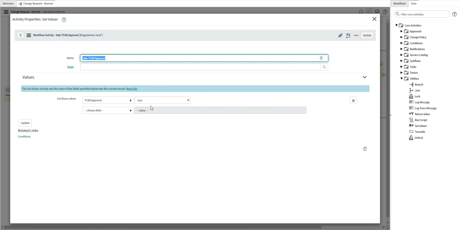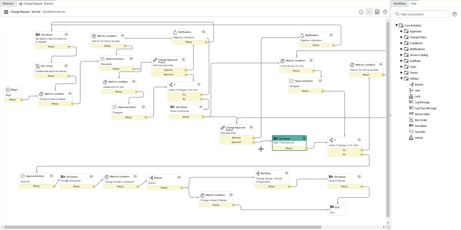Now what that's going to do is you can choose any number of fields and set those values, and when it reaches this module, it'll just set those values on the specific change. Now what we've done is we've actually inserted this right after CAB approval, in that it's the approved output from this module. So we know that CAB has approved it, and then we're going to go ahead and set that.